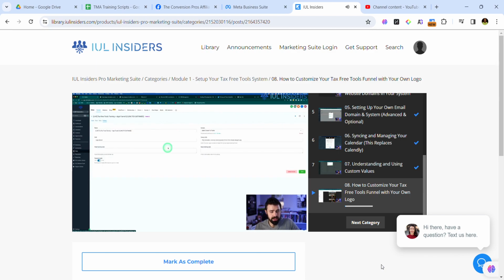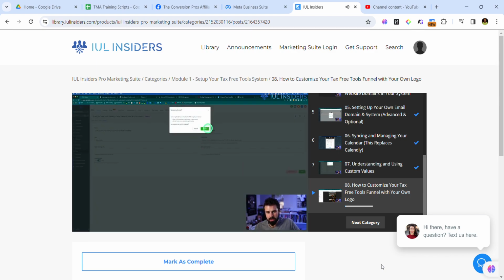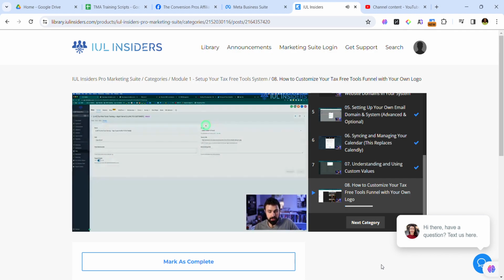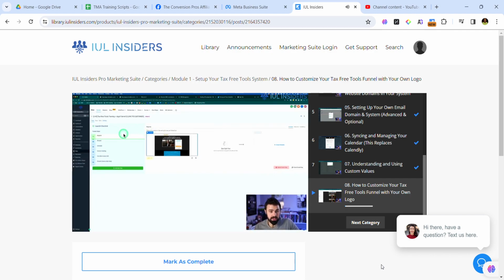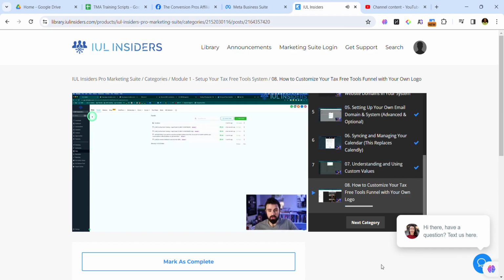I'm going to hit settings, and I've got this domain here. I'm just going to hit remove. I don't need a domain on this funnel because I'm customizing the other one. It doesn't need a domain anymore because I'm not going to use it. I'm going to build a different one.